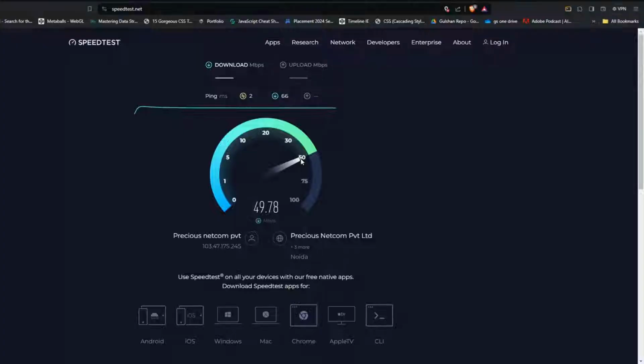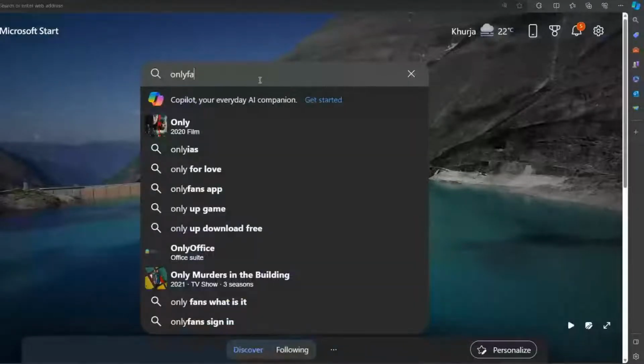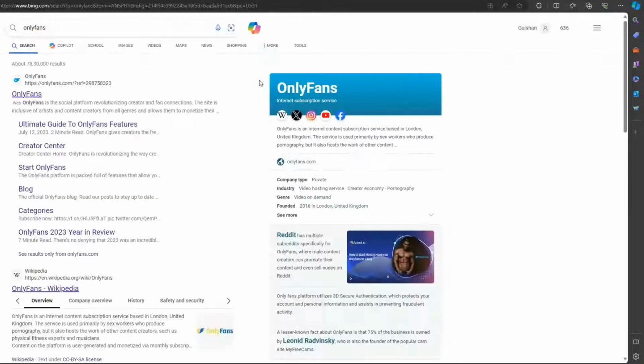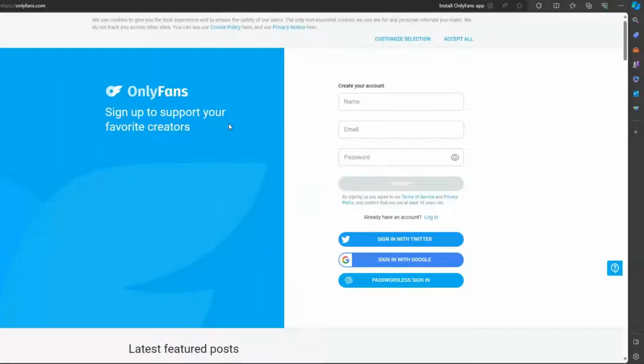If the issue is not from your network connection, you can move on to our next solution, which is to try a different web browser. If the issue persists, try accessing OnlyFans using a different web browser. Popular options like Google Chrome, Mozilla Firefox, or Microsoft Edge often work best.